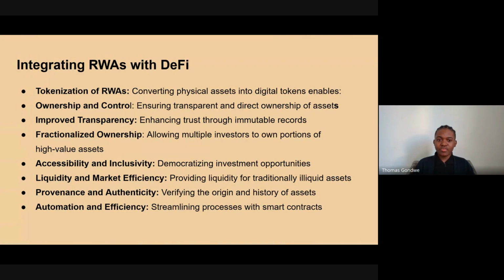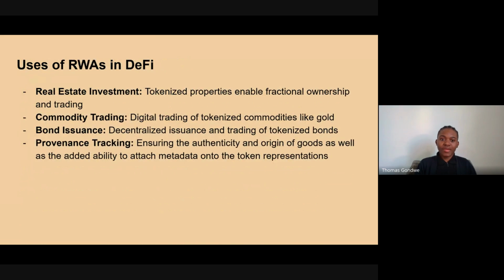And you get improved transparency, you get fractionalized ownership. I can split it up, allowing multiple investors to own portions of high-valued assets because they're tokens, divisible as much as I want. Accessibility and inclusivity, liquidity and market efficiency, provenance and authenticity, meaning that as I gave an example with the certificate of authenticity, we're able to see that trail of ownership: I send the token to this person, and so on and so forth. And automation and efficiency, because you've got the strength of smart contracts to essentially do anything you want with whichever ownership token you have. And uses of real assets in DeFi. You've got real estate investment.